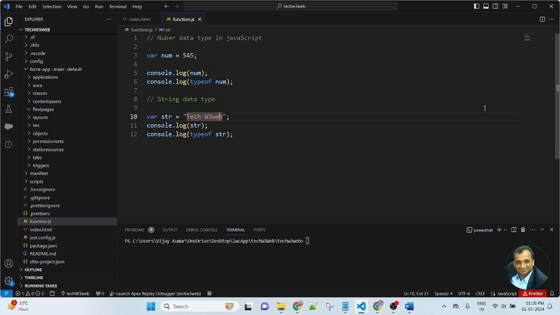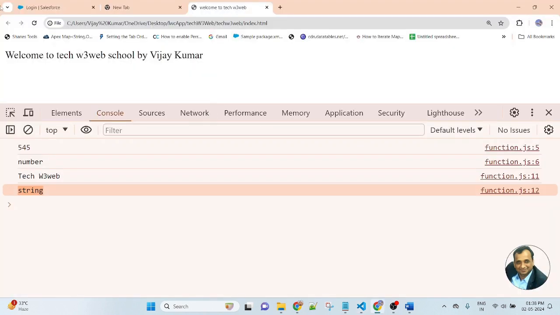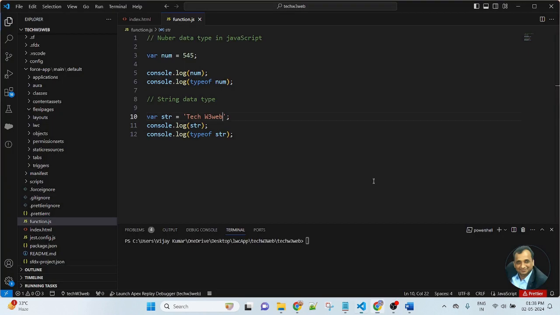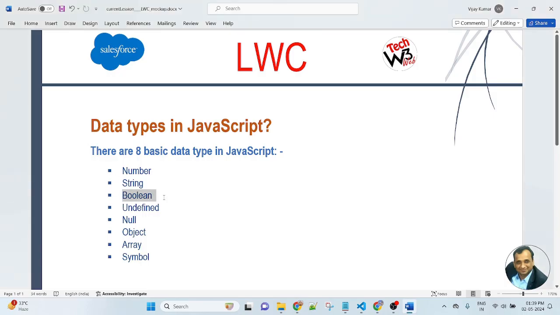You can use single quotes instead of the double quote. If I use the single quote, it will also return the same value, because whether you declare a double quote value or a single quote value, it will return a string value. So a string value can always be assigned with double quotes as well as single quotes. Then I will assign the Boolean data type.